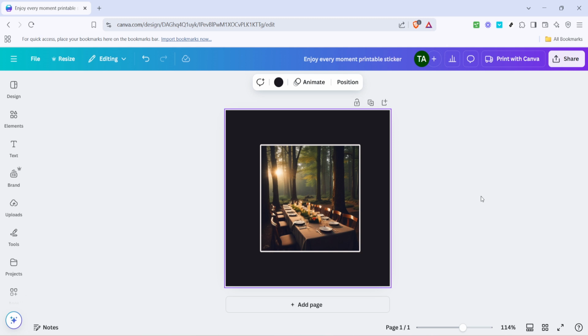And that's it. You've successfully added a white outline to your image using Canva. Remember, you can always play around with different colours and thicknesses of the outline to find what best suits your design. This straightforward technique is not only visually pleasing but also enhances the clarity of your images so that they resonate well with your audience.